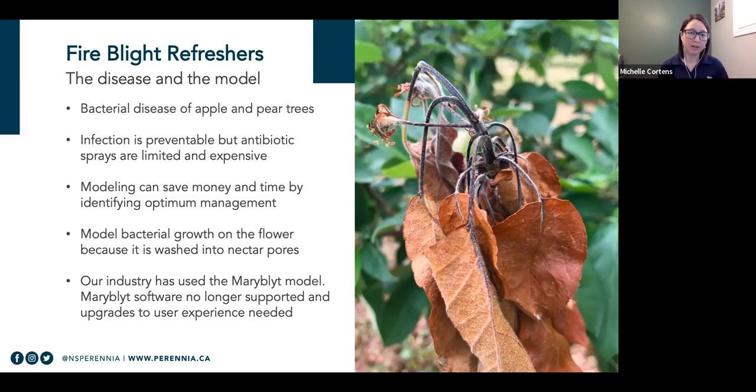The model models bacterial growth on the flower because that's where the bacteria multiply and cause the primary infection, and then they're washed into the nectar pores within the flower by a wetting event.